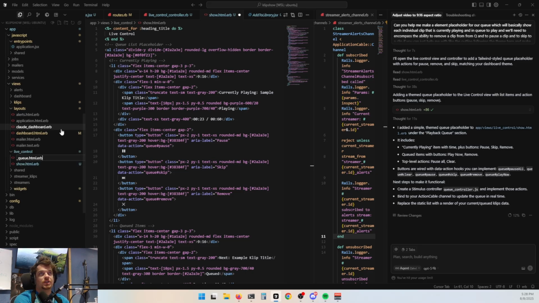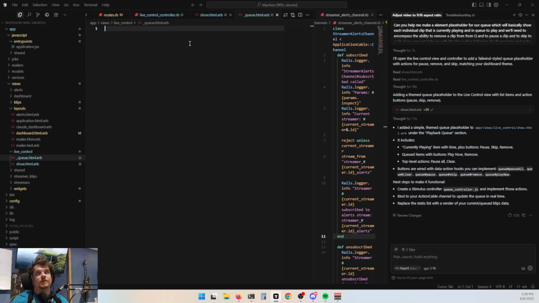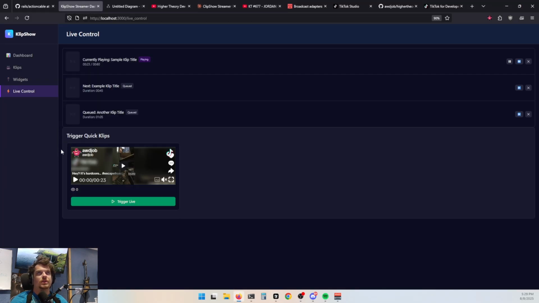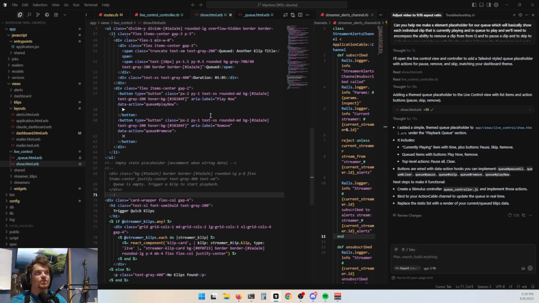I'm just going to call this queue.html.arb. So we had an extra closing div here, it looks like, and that was causing the issue with the gutter not working there. There's little stuff that you run into.